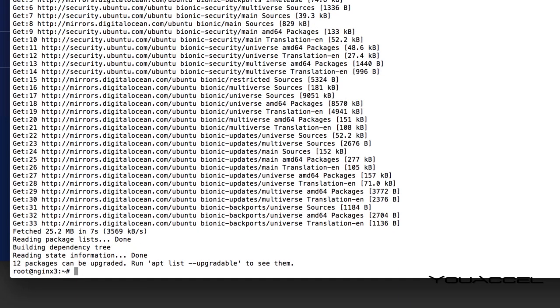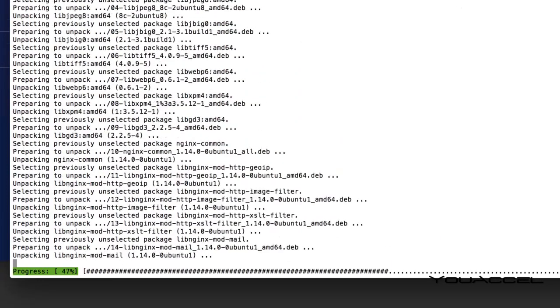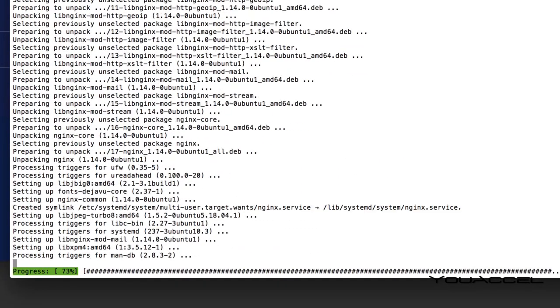Now we need to install NGINX. So type in apt install NGINX. It's asking if we're okay with the additional disk space that will be used. I'll type in Y and press enter. So you can see the status from the progress bar here.